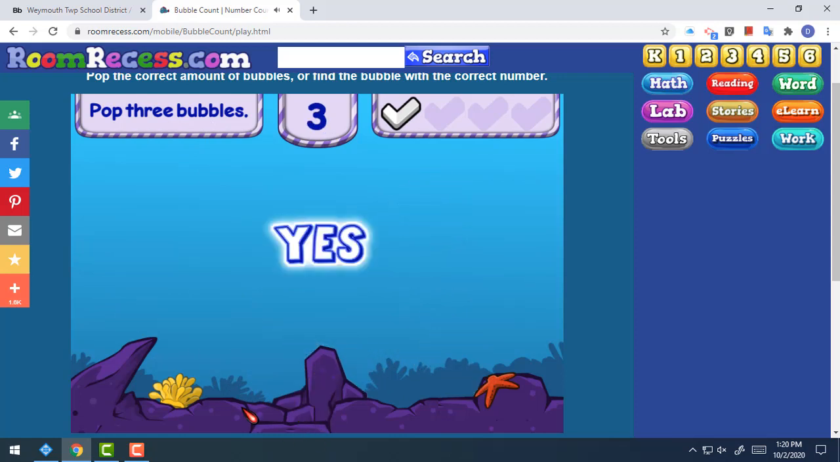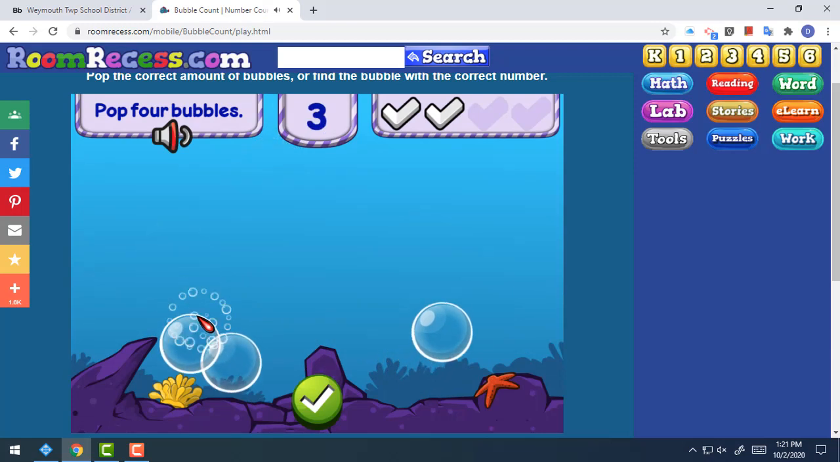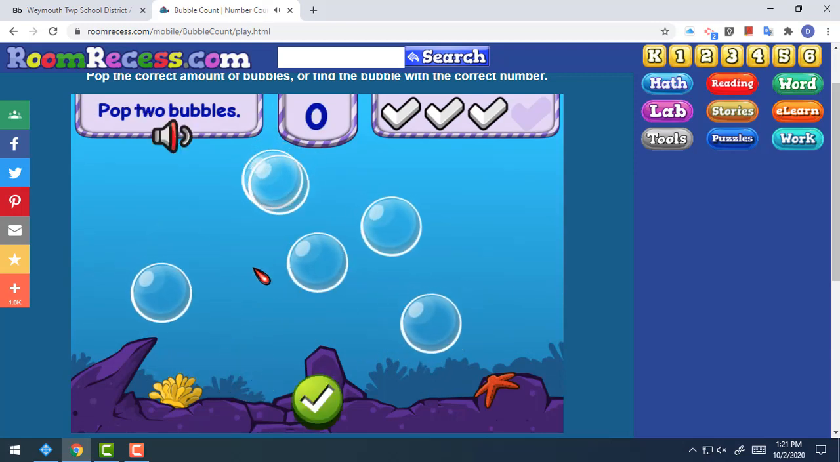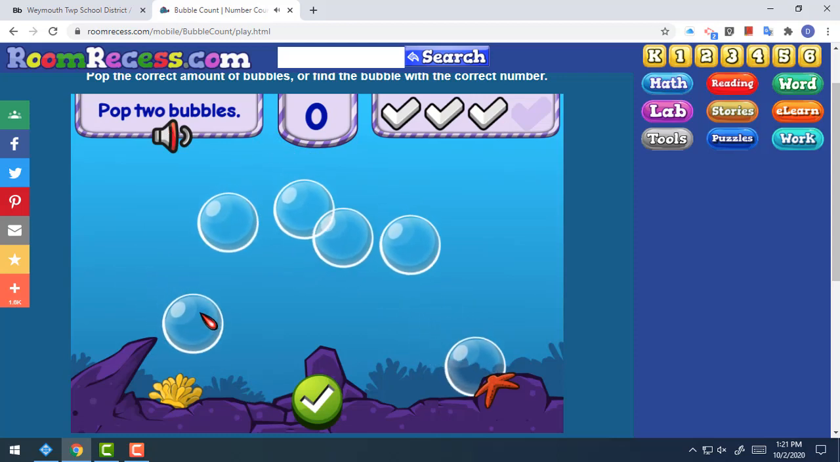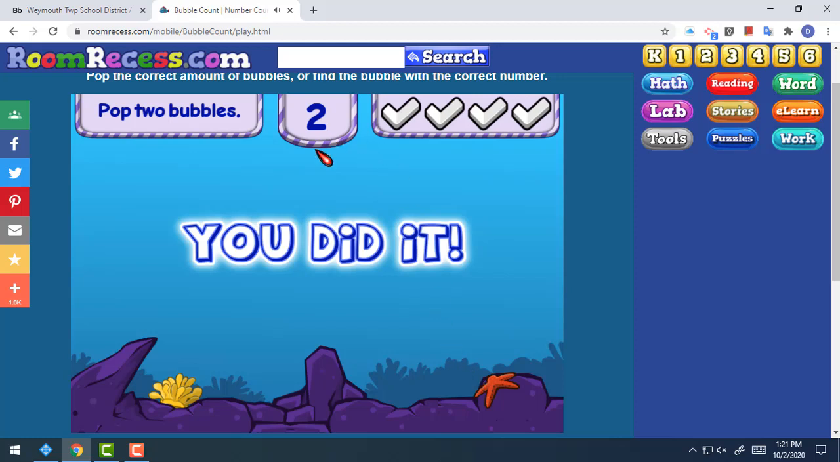1, 2, 3, check. Pop 4 bubbles. 1, 2, 3, 4, check. And last one, let's see if I can do it. Oh, only 2 bubbles. 1, 2, check. That's it, and I did it.